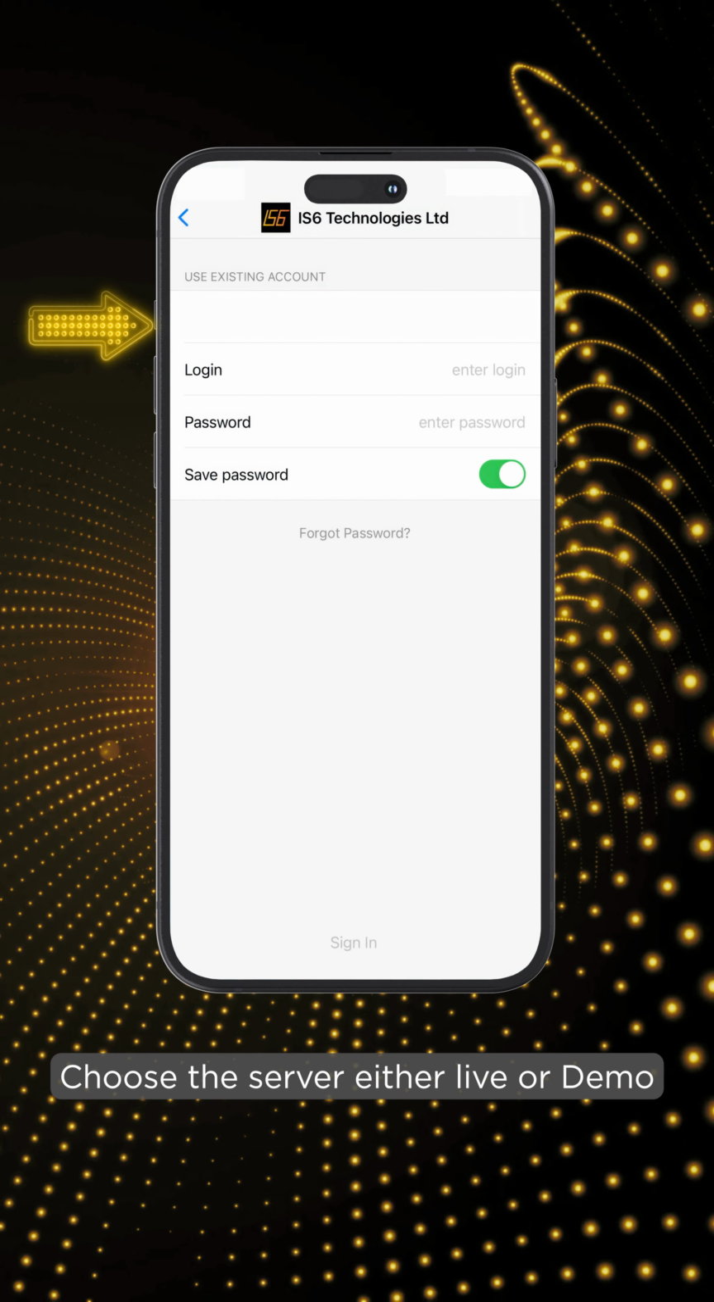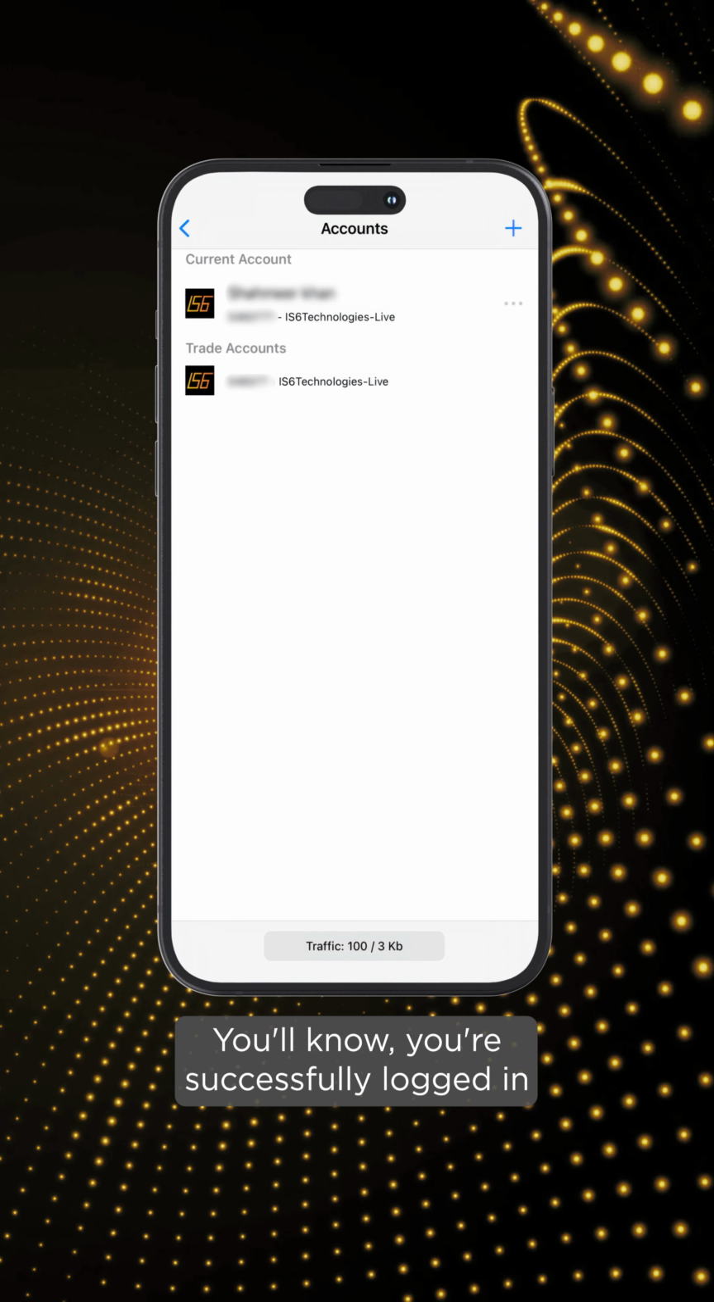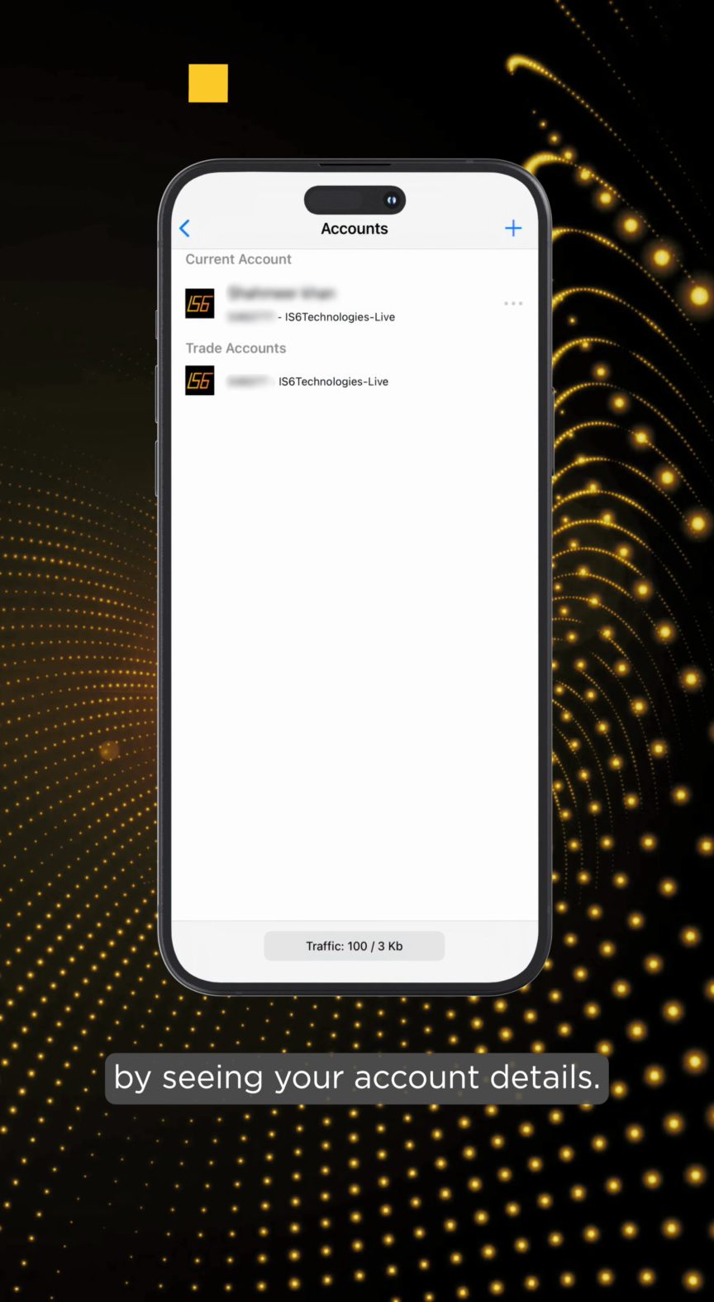Choose the server, either live or demo, based on your account type and trading preferences. To log in, enter your login ID in the login field, your password in the password field. Then tap the Sign In button. You'll know you're successfully logged in by seeing your account details.